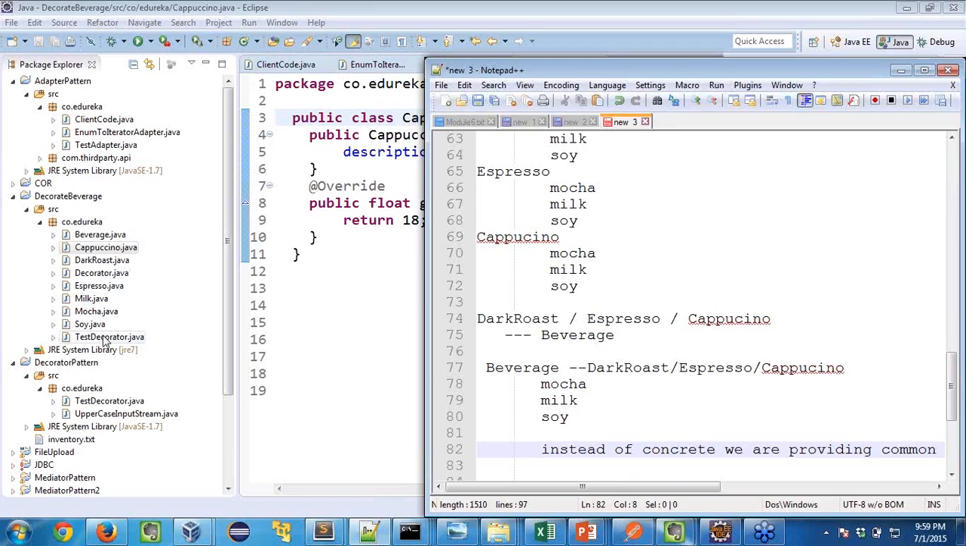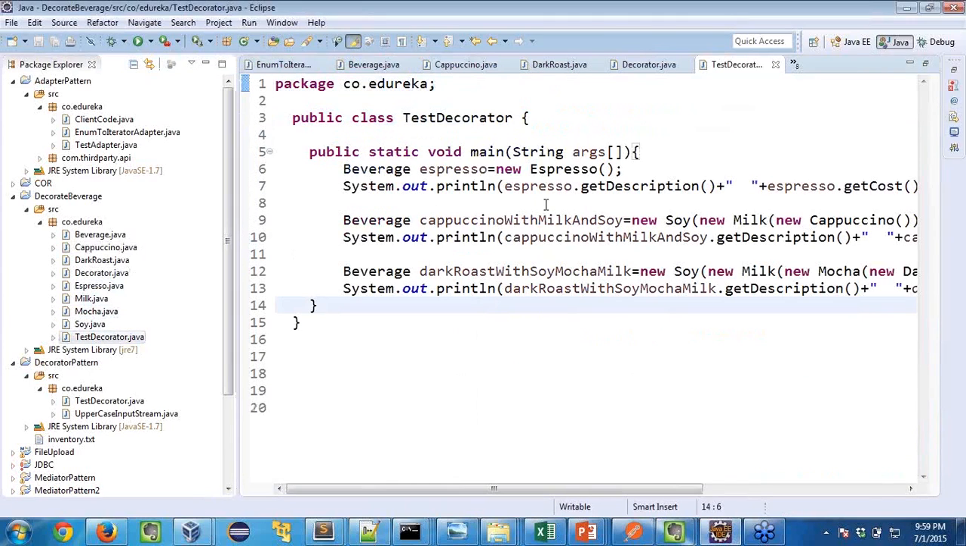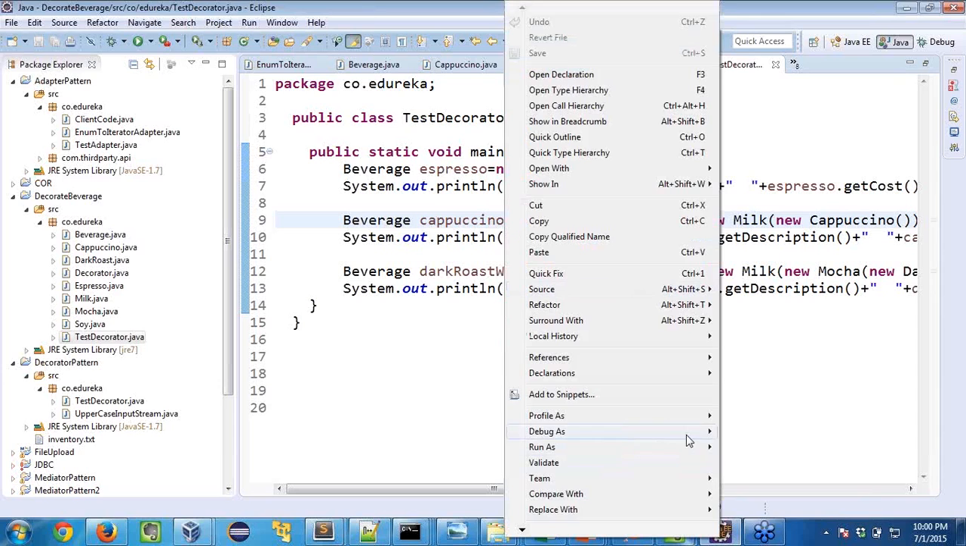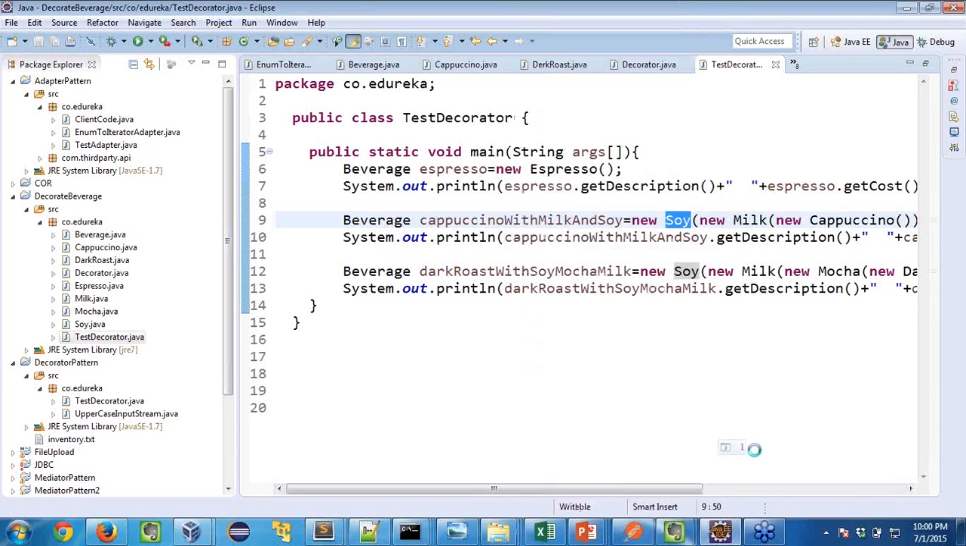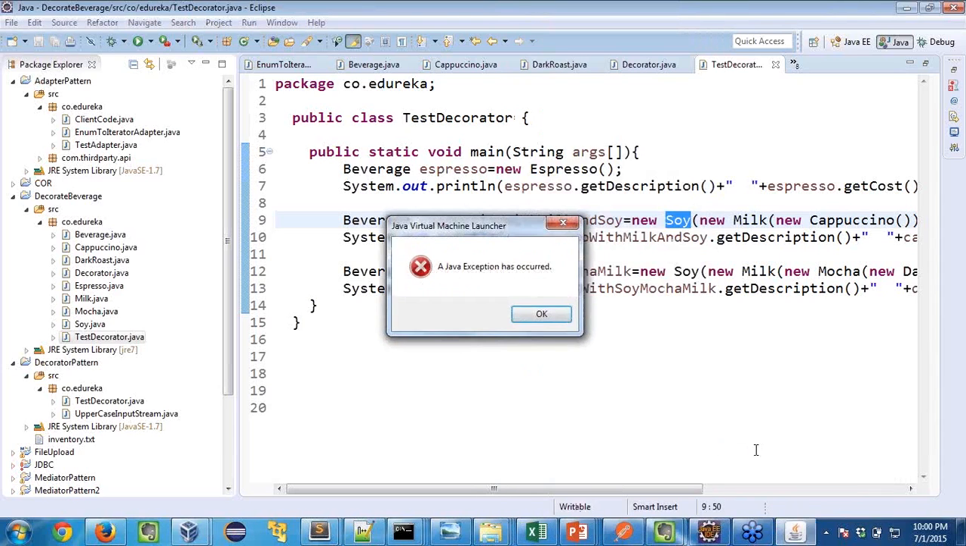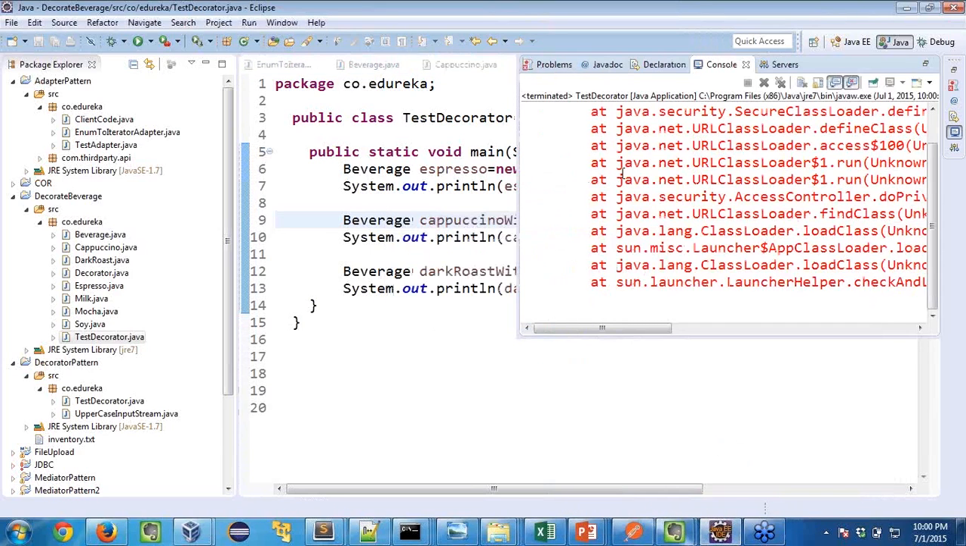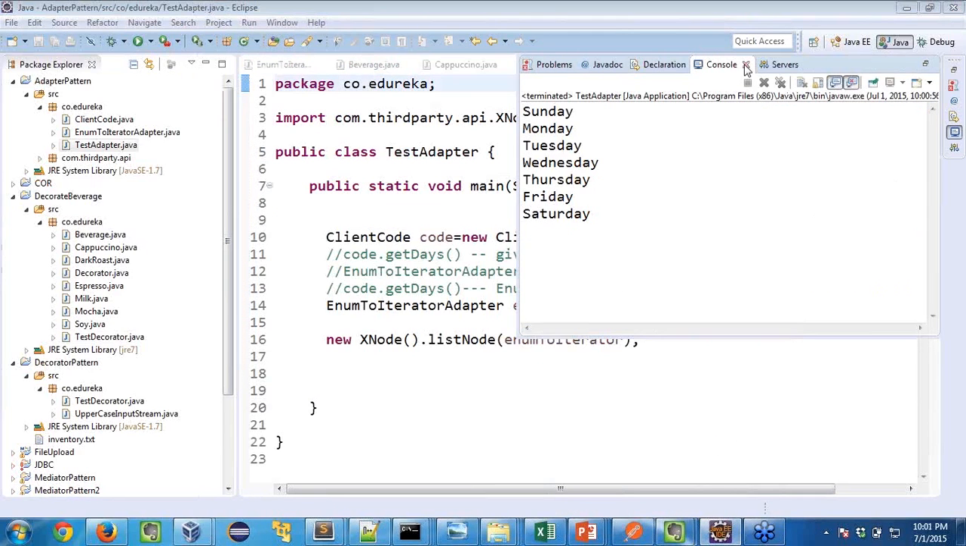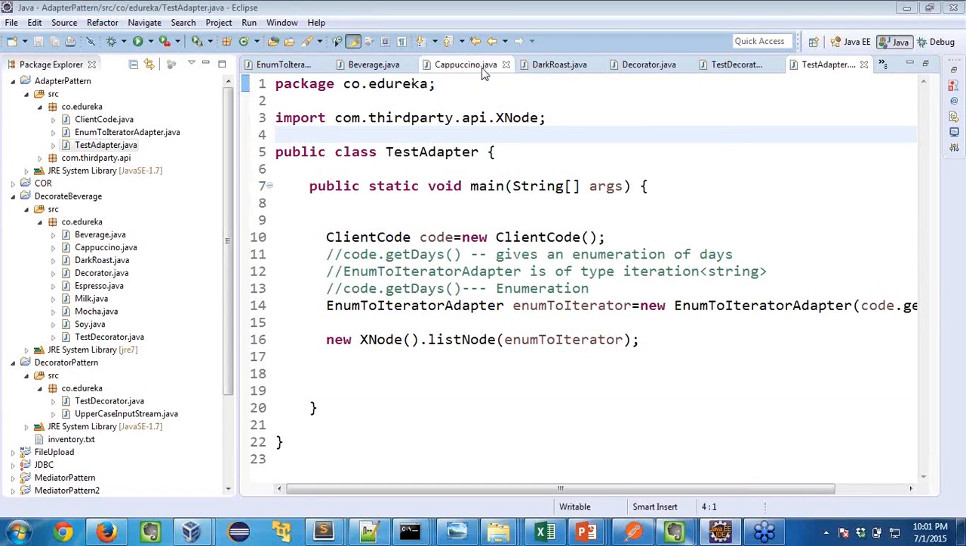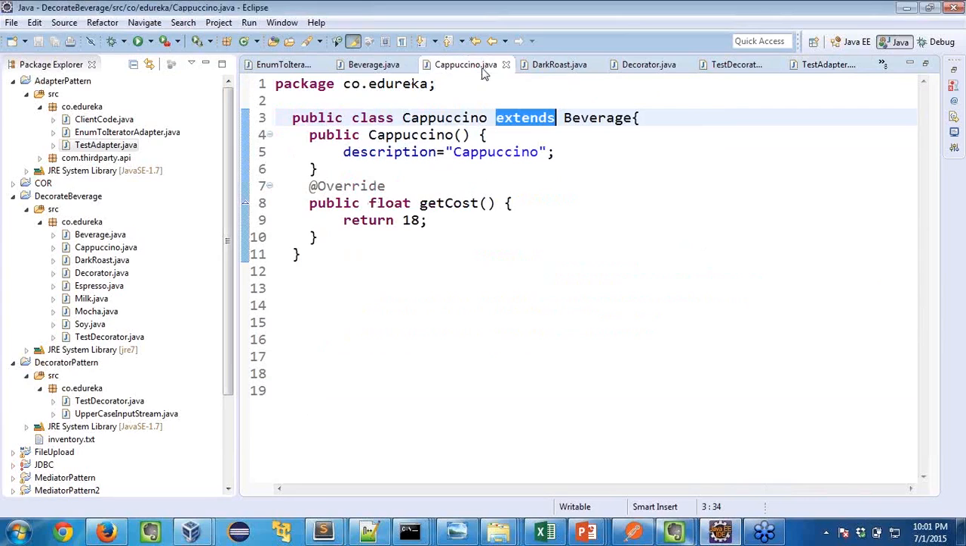Now when you test the decorator pattern, I'm just telling it beverage with espresso or beverage with soy. When I'm doing something like this, there is no concrete implementation because all three are extending. Oh, sorry about this. Okay, fine, now I'm able to execute it. Sorry about that, there were some issues in the JRE system library setup. So that's what happens with the help of your decorator pattern.